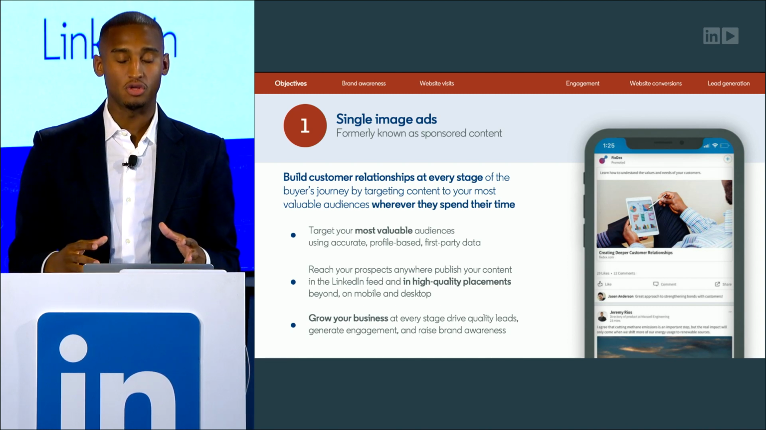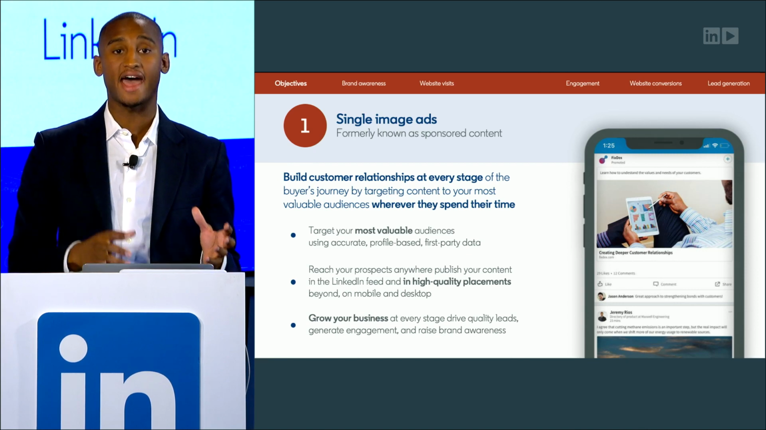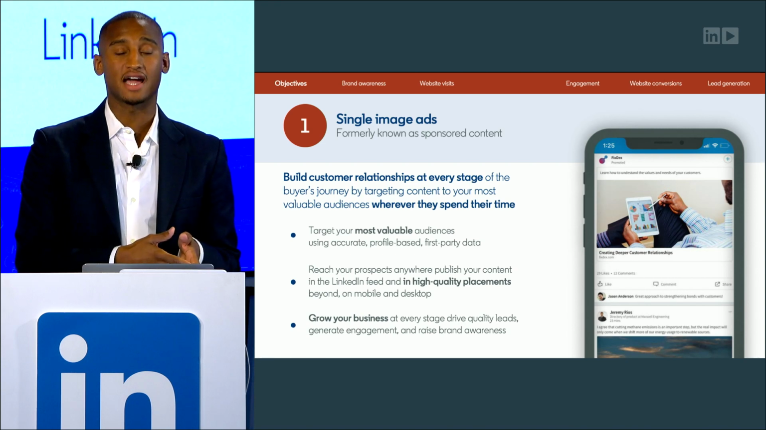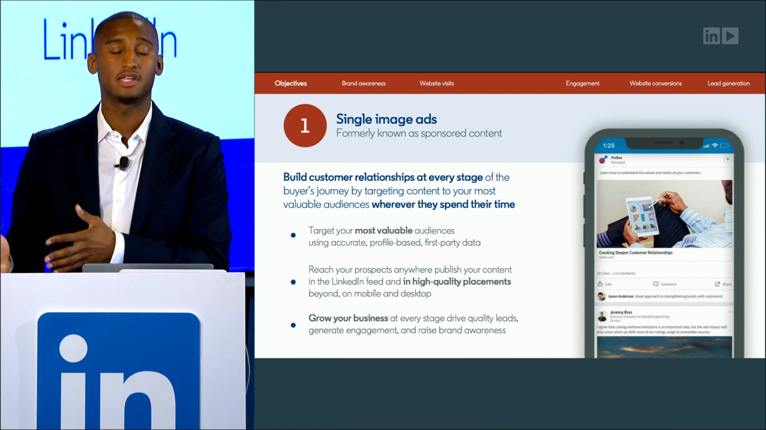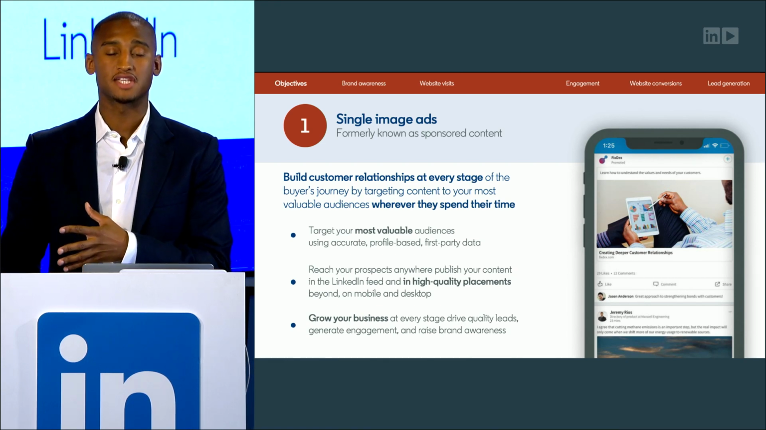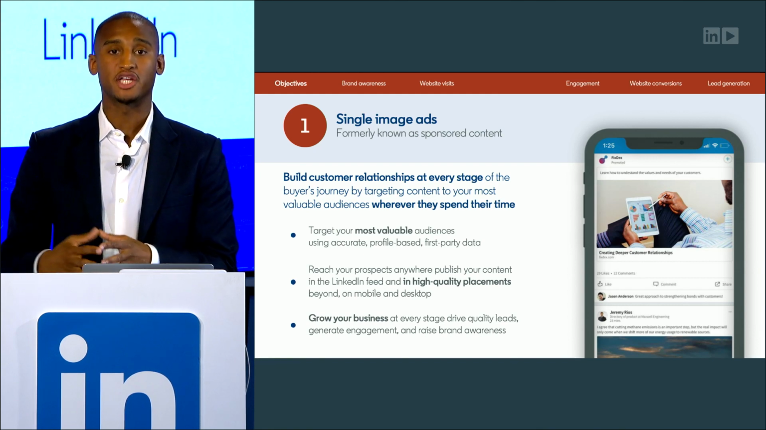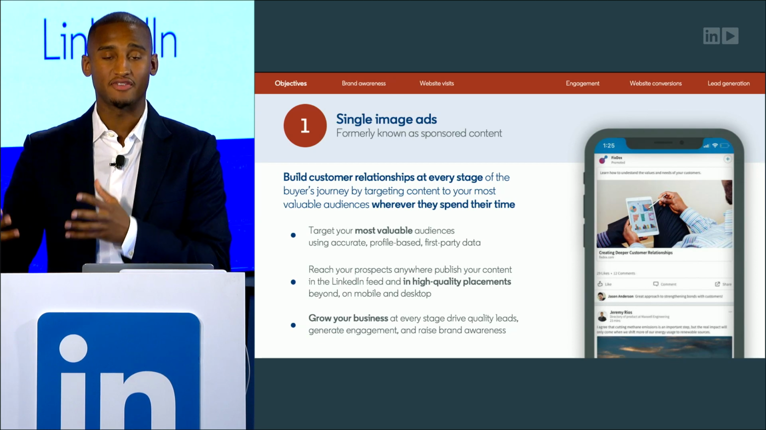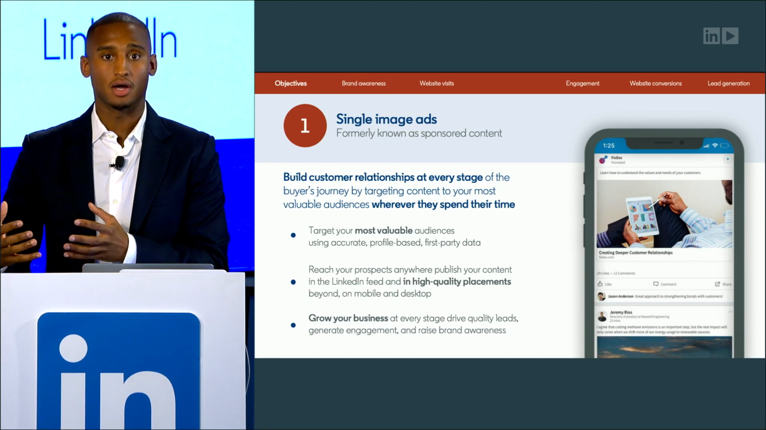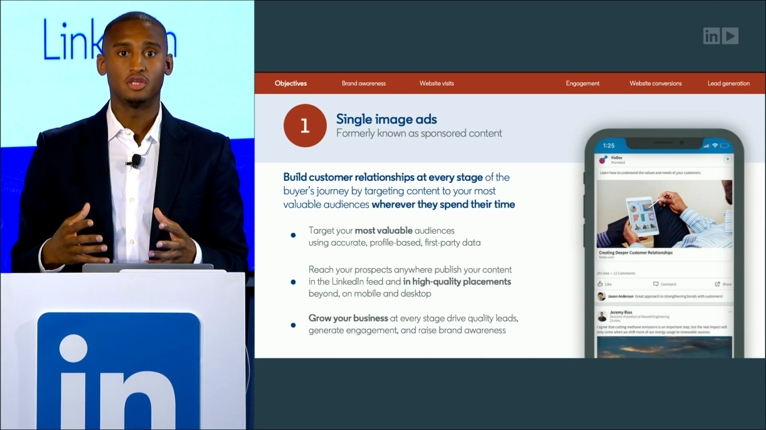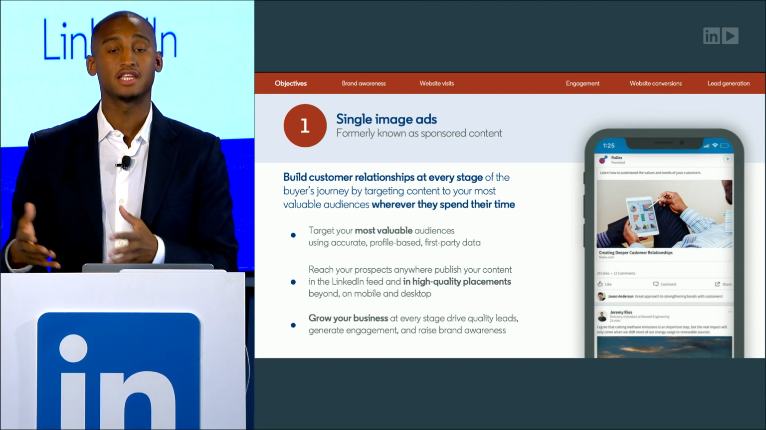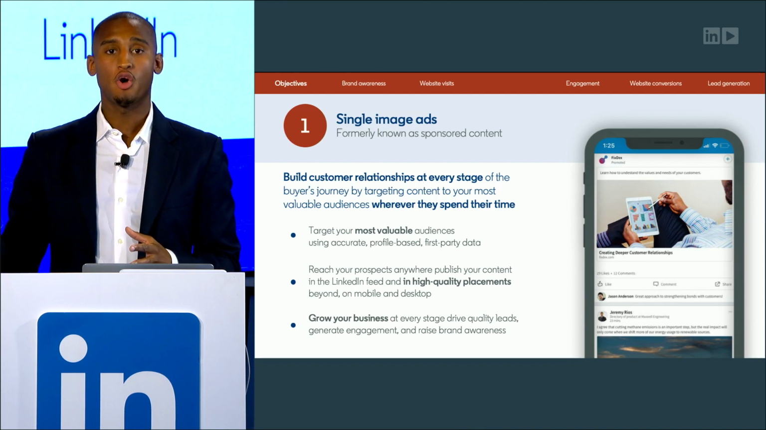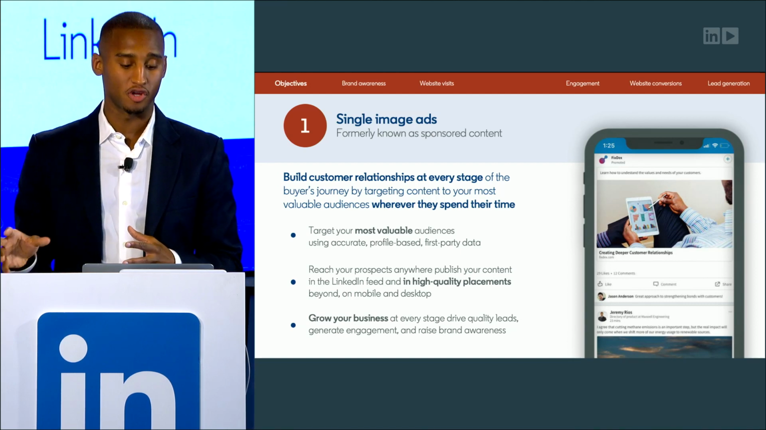And then also you can publish single image ads anywhere on the web, on LinkedIn.com, but then also through high quality placements on partner websites that we have vetted to make sure that they are in line with our integrity, safety, and trust values. And so you can trust that when you are using the LinkedIn Audience Network, your single image ads are also popping up on websites that are trusted as well for your brand.